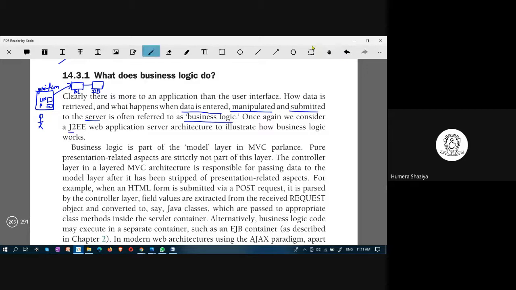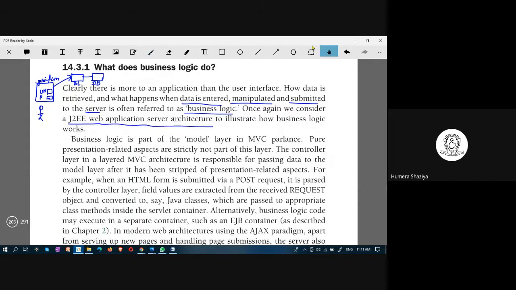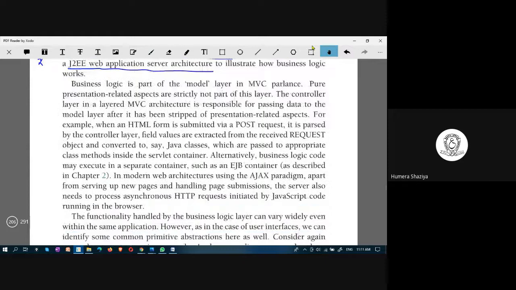And when we talk about J2EE web application server architecture, we see that there is an MVC kind of architecture, and that MVC is layered. The controller layer in the layered MVC architecture is responsible for passing data to the model layer. The controller layer is nothing but the business logic.